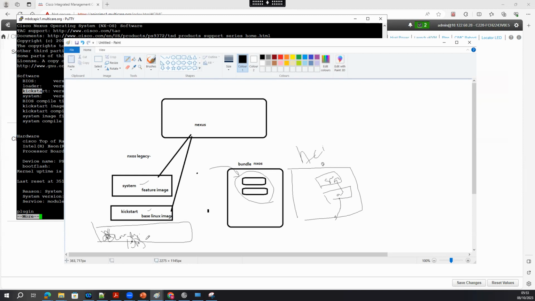In order to make any port in use, you need to have the driver, right? In your laptop, you have a Wi-Fi port. You need a driver to install that, right? In order to make that interface in use, you need to have the driver. That driver is your Kickstart image for all the ports.